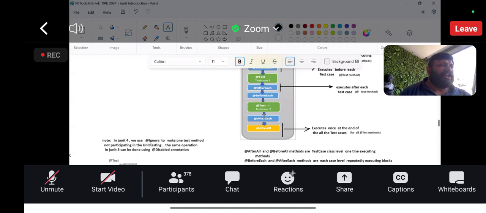Initialization logic that should execute with respect to each test method that is participating in execution goes in before each and after each. Suppose I want to use a service class object in all the test methods. Instead of creating it every time in each test method, create it only one time in before all, and nullify that object in the after all method. Right, boss?